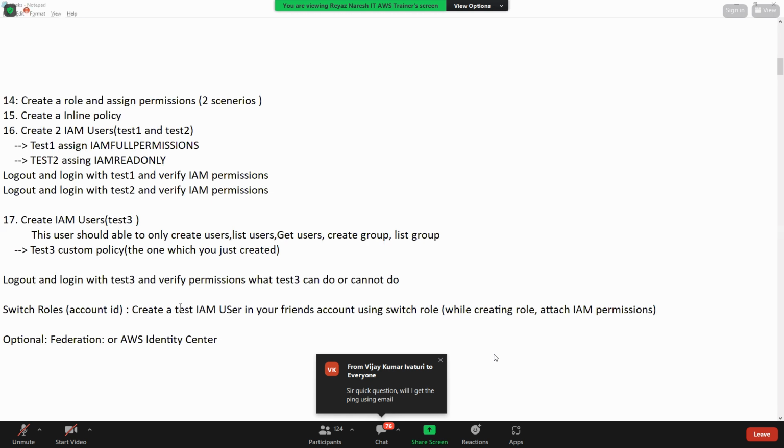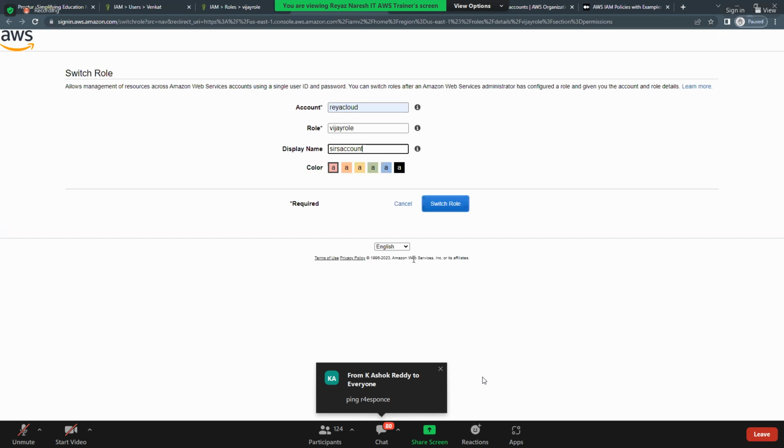Will I get the ping using email? What does it mean? Oh, okay, got it. No, I should be giving the URL to you. You will not get it automatically. So the question he's asking is, we just created a role in my account, and that is a URL. How do I give the URL to Vijay? I need to give the URL to Vijay. Guys, yes or no? Vijay will not get any notification.